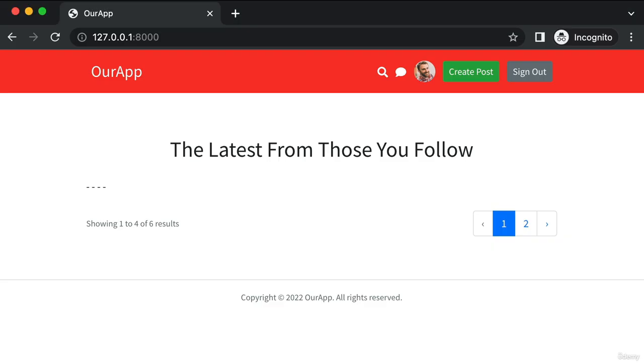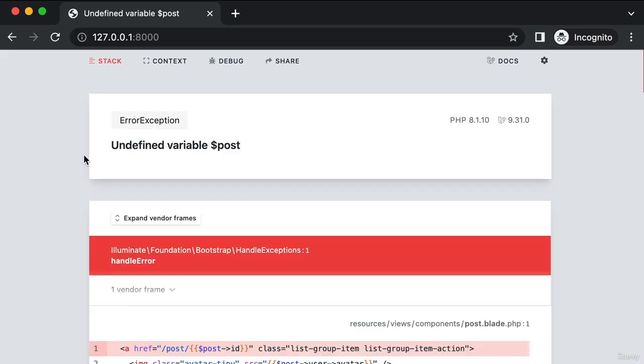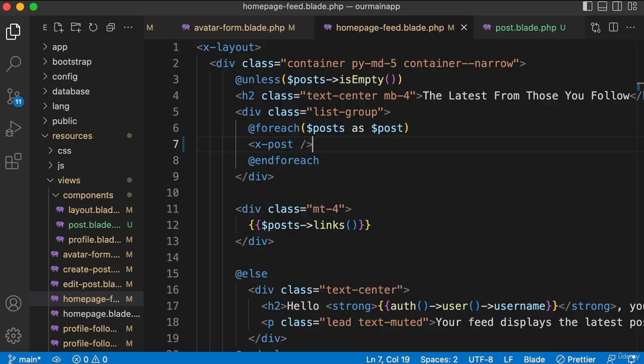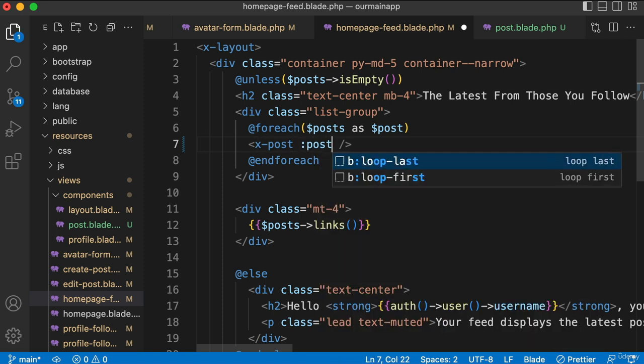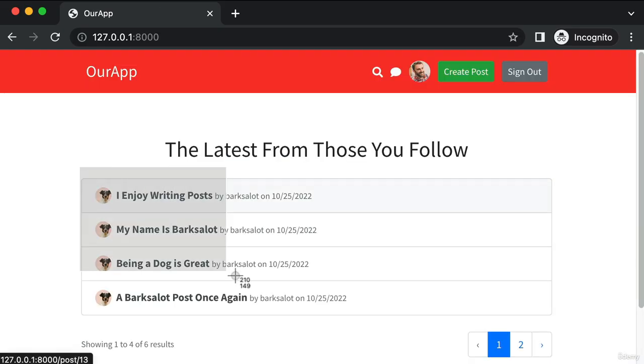So if I click save and refresh, what's going on here is our post component doesn't have access to $post, the blog post that's been looped to. So all we would do is just give it a prop. I would say, :post equals quotes $post. So if we save that and refresh, beautiful.